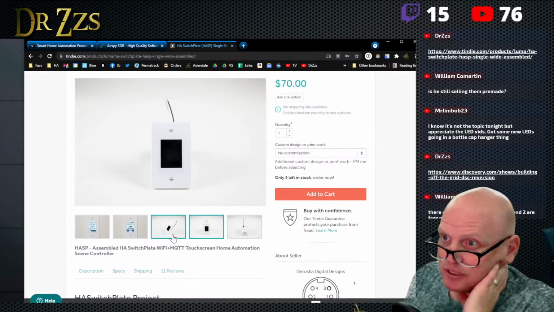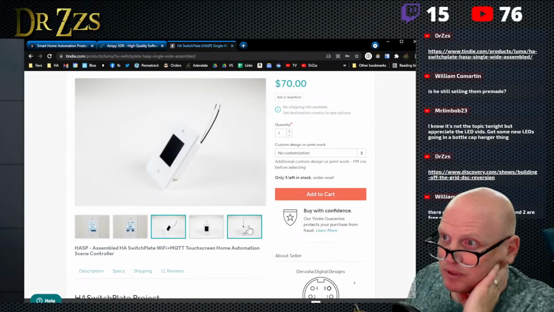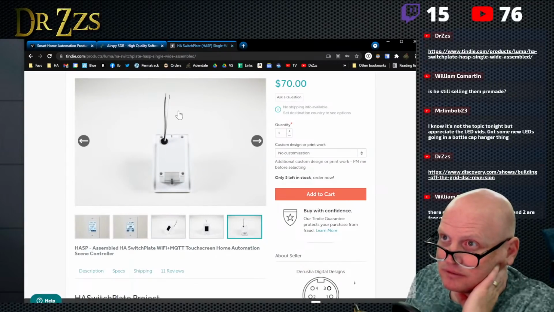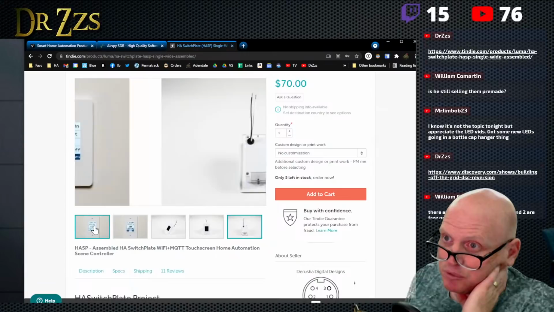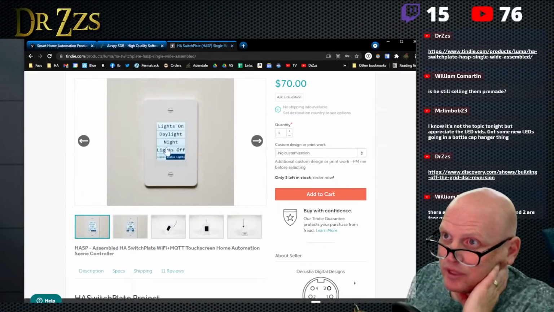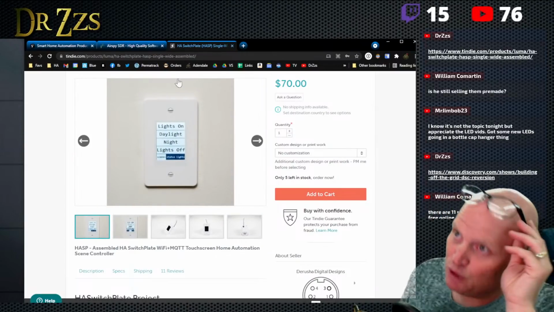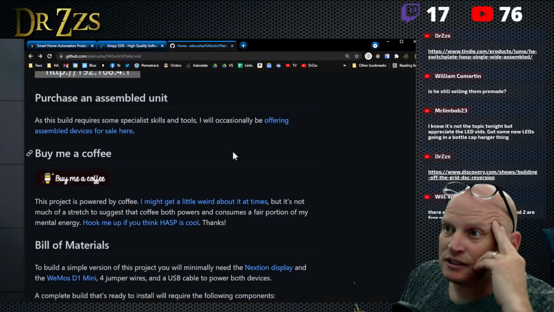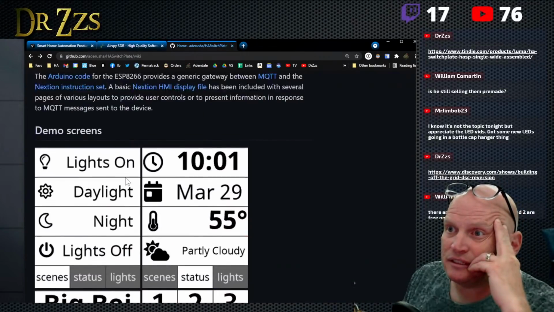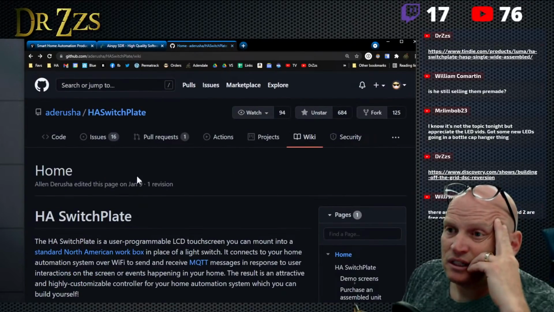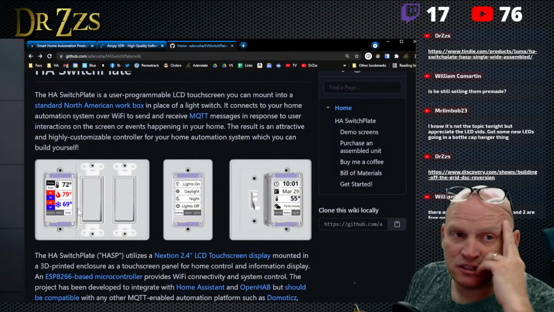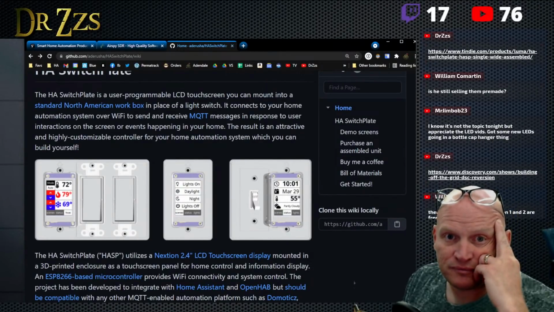And he 3D prints, looks like he 3D prints a box for you to mount it in, too. It's pretty cool. And now with blueprints and Home Assistant, it's pretty easy to change the buttons and the colors and stuff. It's a lot easier than it used to be.